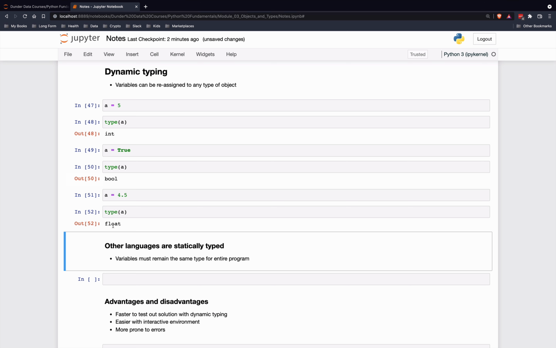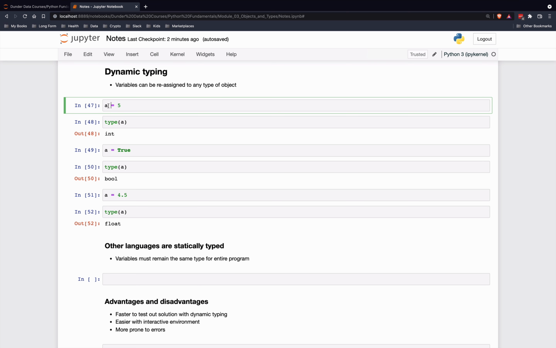So that is what is meant by dynamic typing, that the variable name can be assigned to any type of object at any time. It doesn't have to stay the same type. So this is different than other languages which are statically typed. Many other languages are statically typed, such as Java or C.